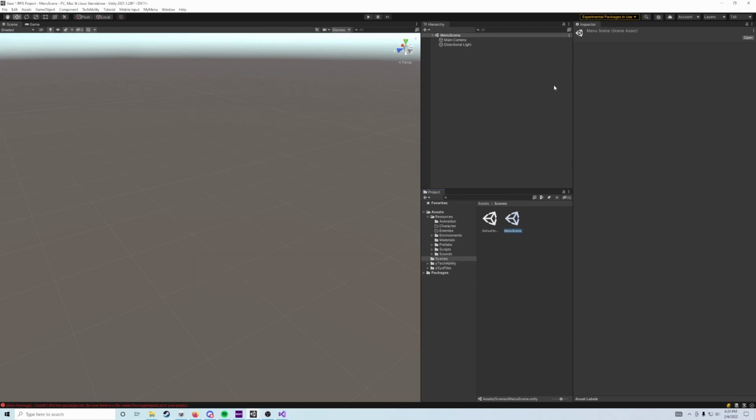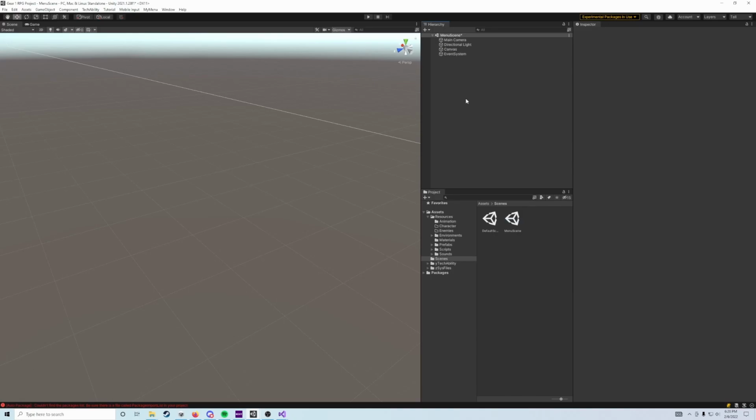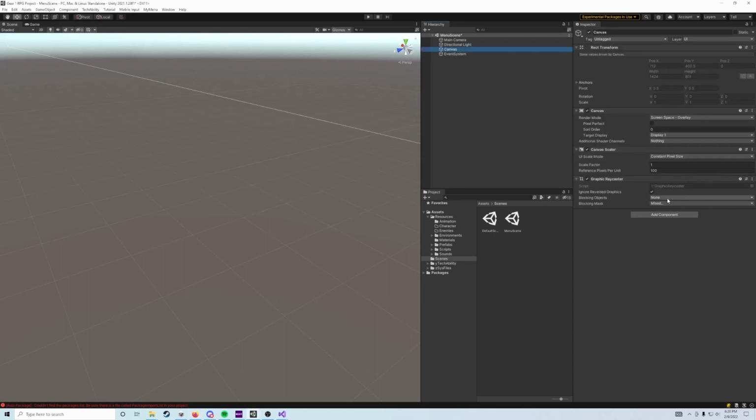Once you've got that in place, we can go ahead and close that menu and then right click on our hierarchy, go to UI and Canvas, and we can leave that just named Canvas, but we do want to add a component to this canvas. So we're going to hit the canvas and go to add component. And we're going to add this main menu script here.